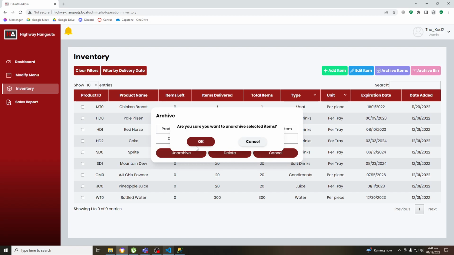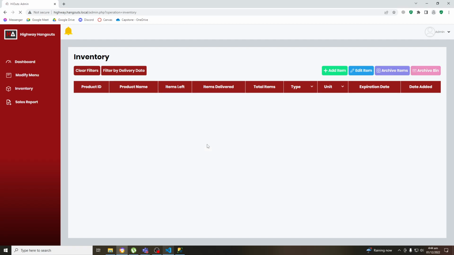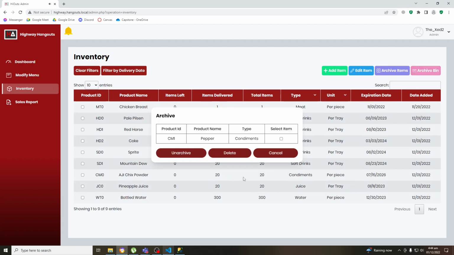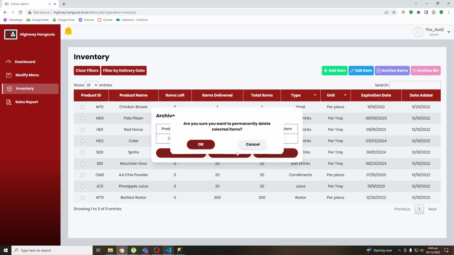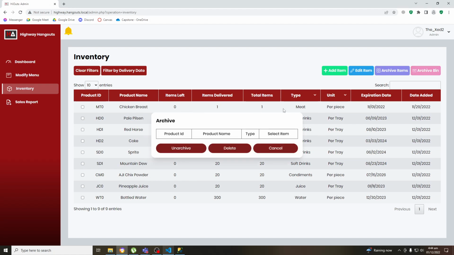Let's first test the unarchiving. And just like that, it's back here. And then if you archive it again, this time we'll actually permanently delete this item. You'll not see it here, nor in the archive bin. It has been permanently deleted.